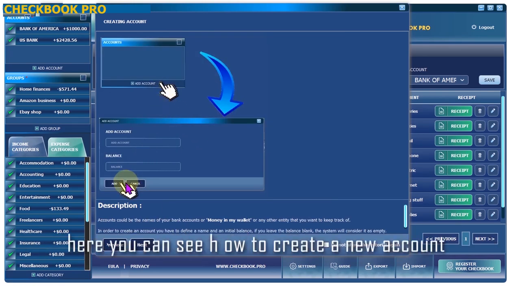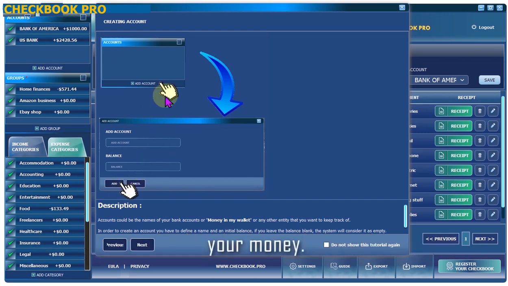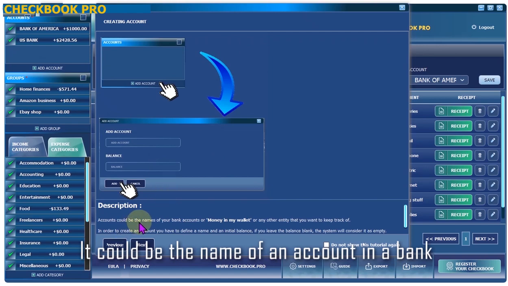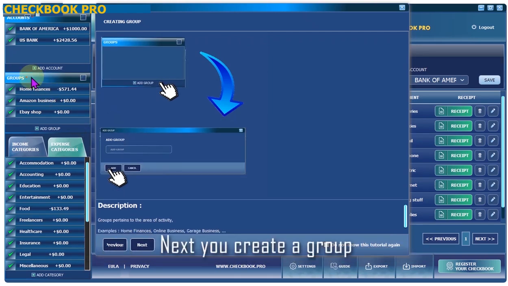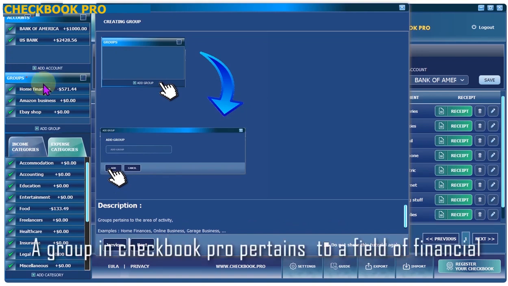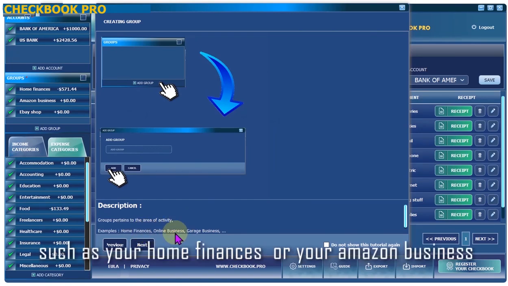Here you can see how to create a new account. An account in Checkbook Pro can be any place you keep your money. It could be the name of an account in a bank or even simply money in my wallet. Next, you create a group. A group in Checkbook Pro pertains to a field of financial activity, such as your home finances or your Amazon business.